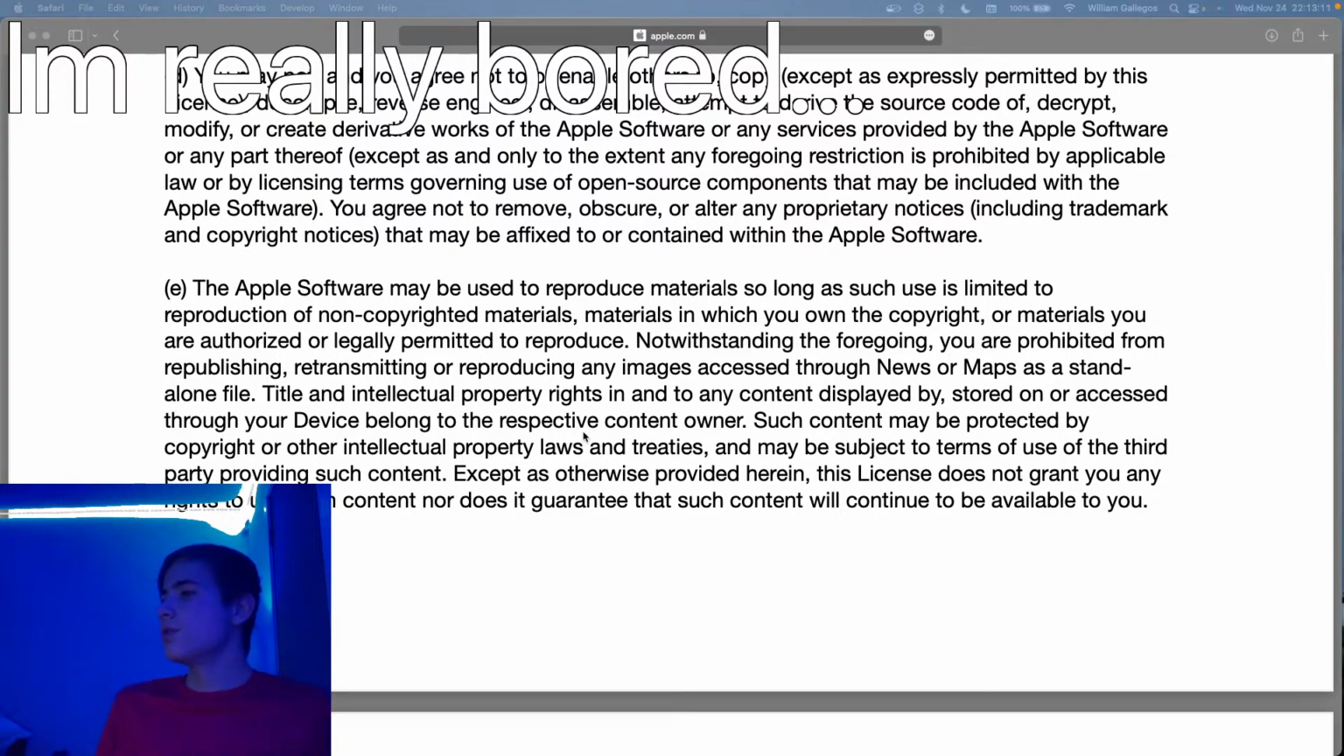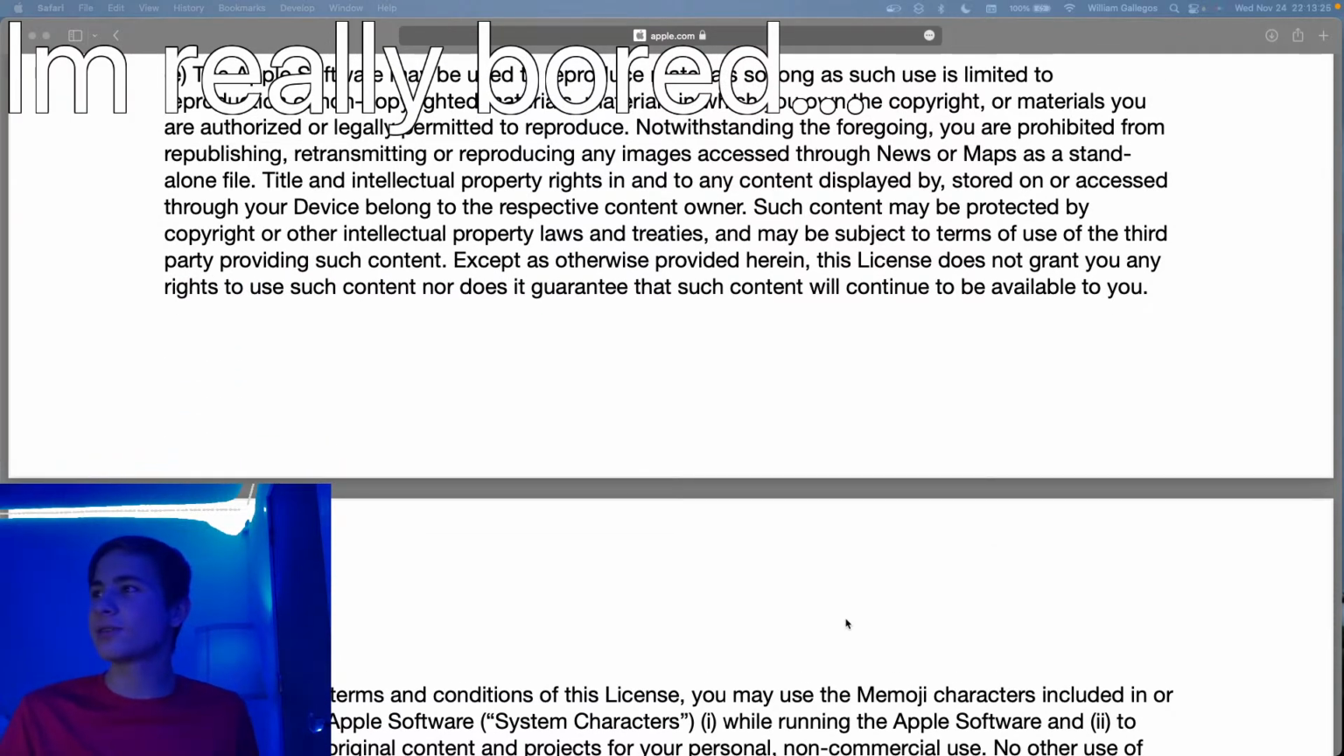You agree not to remove, obscure, or alter any proprietary notices, including trademark and copyright notices that may be affixed to or contained within the Apple software. The Apple software may be used to reproduce material so long as its use is limited to reproduction of non-copyrighted materials, materials in which you own the copyright, or materials you are authorized or legally permitted to reproduce.